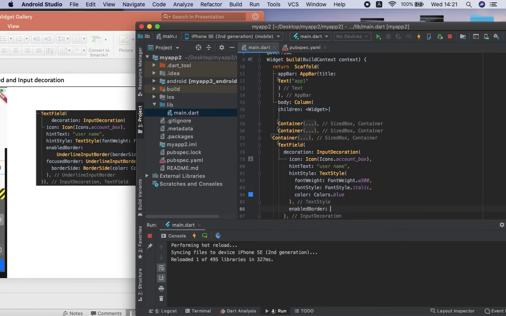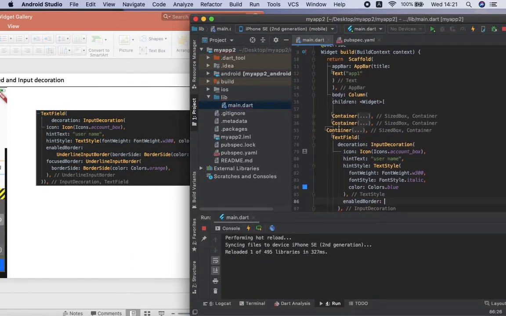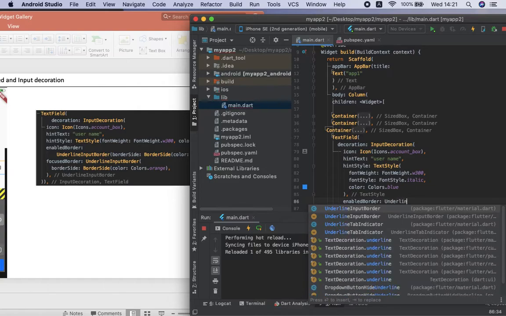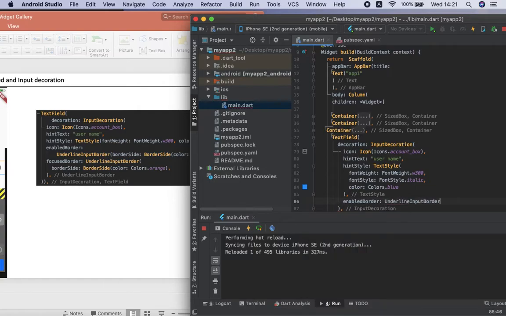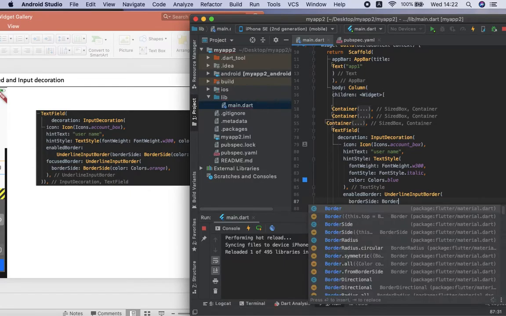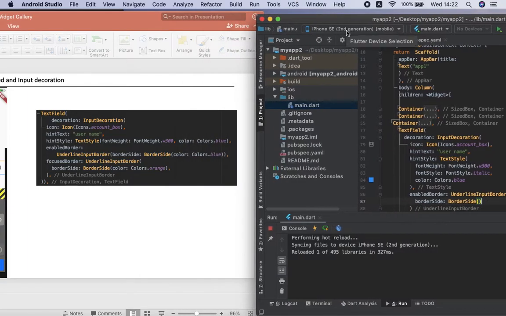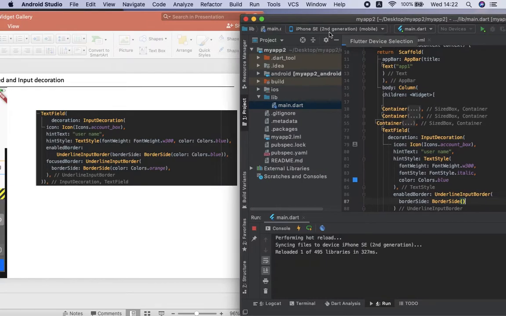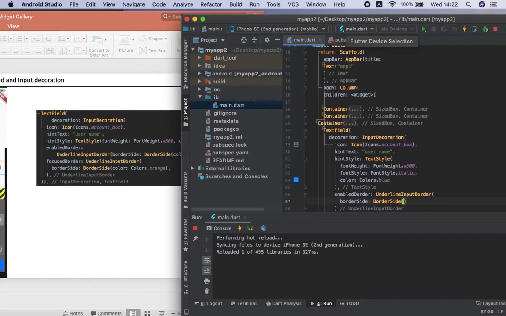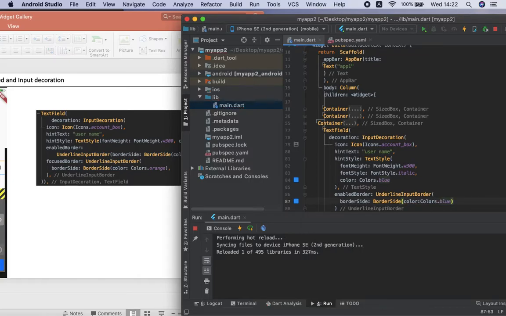Okay, enable borders, and enable border expects the object belonging to the class underline input border. So this one expects to have border size, and I think for the border size I'm going to use a color to make it different. Well, for now, let's make it the same. So let's put color dot blue. Okay, so that's enable border.